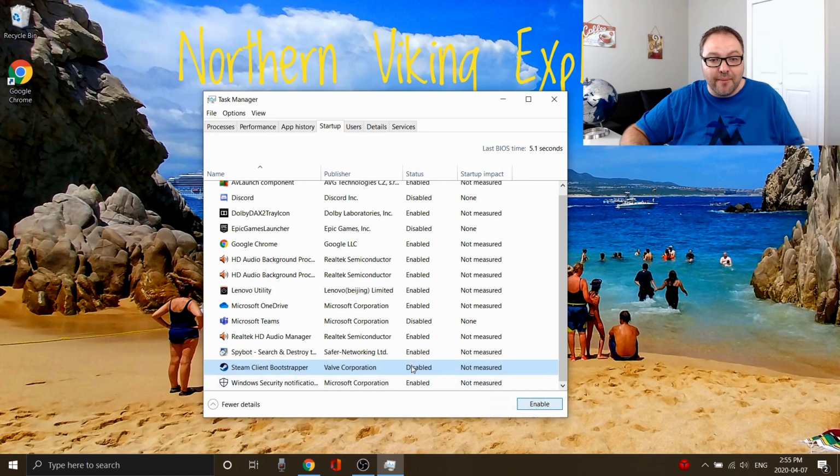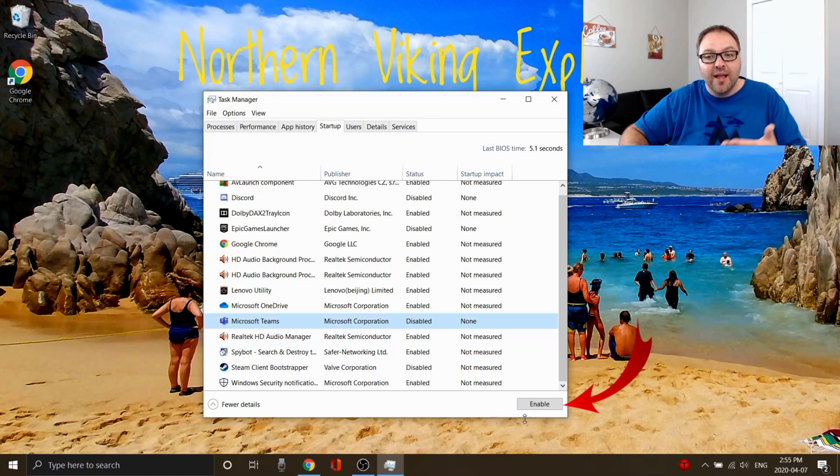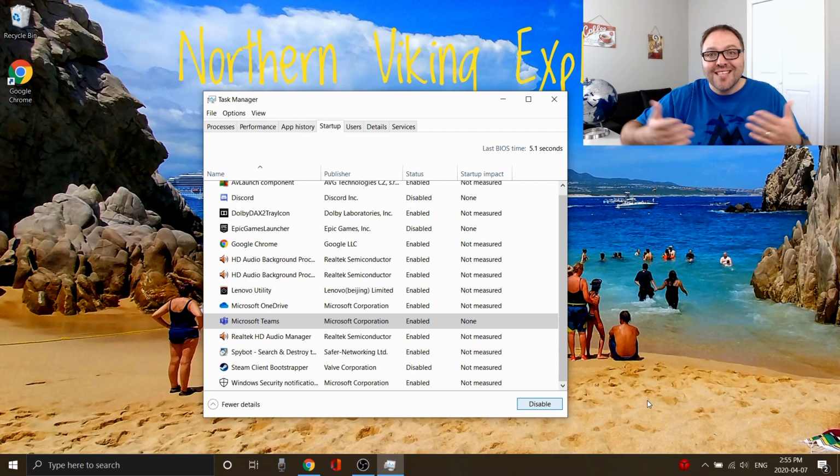And maybe I changed my mind. Maybe I want Microsoft Teams turned on. I could just highlight that one. And again, in the bottom right-hand corner, just hit enable, and that will enable it right back on. So it's that easy to disable and enable startup programs in Windows 10.